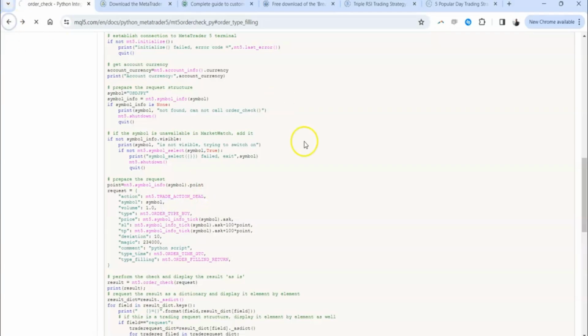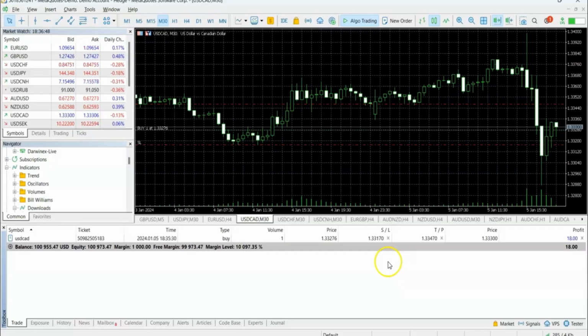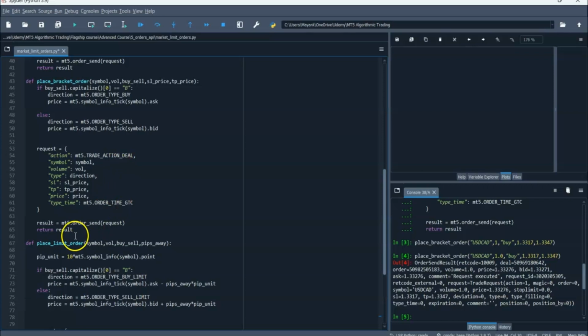Okay, so good to know that this needs to be in float. So let us quickly go and check the actual order that's placed. And obviously, because this was a market order, this got filled straight away. And you can see that the stop loss is exactly what we wanted, and so is the take profit.